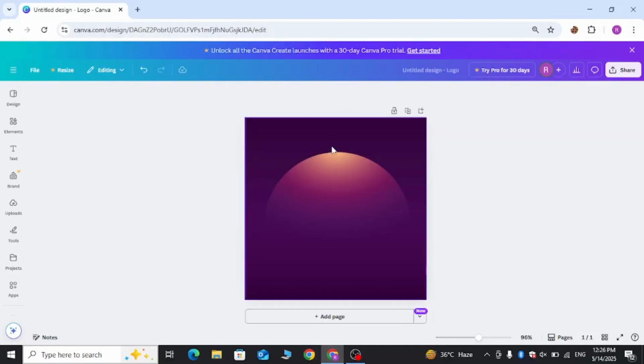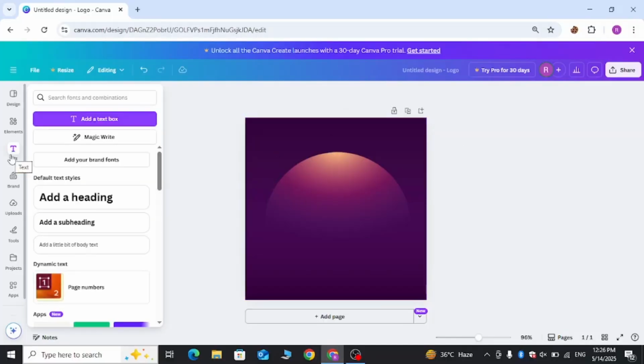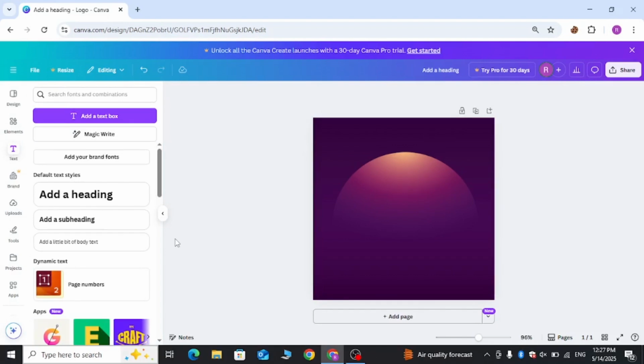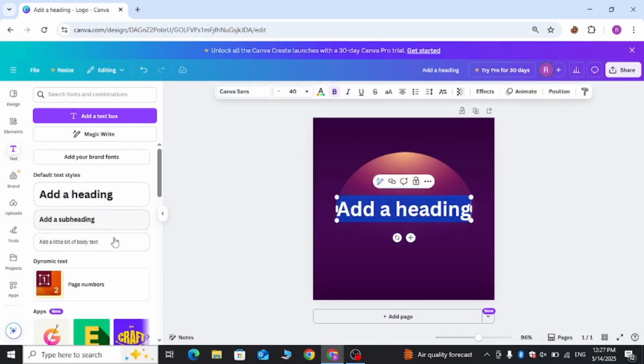Let's get into it. To get started, open a design and click on the Text tab on the left. Click Add a Heading to drop a text box into your design. You can also choose subheadings or body text depending on your layout.